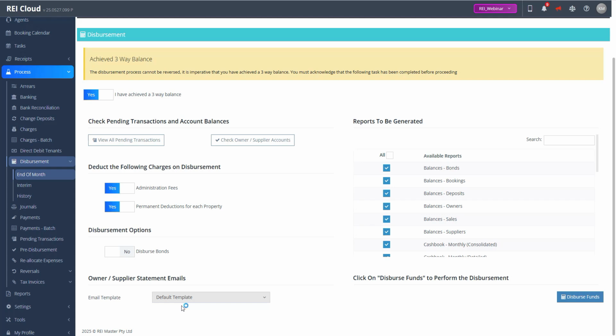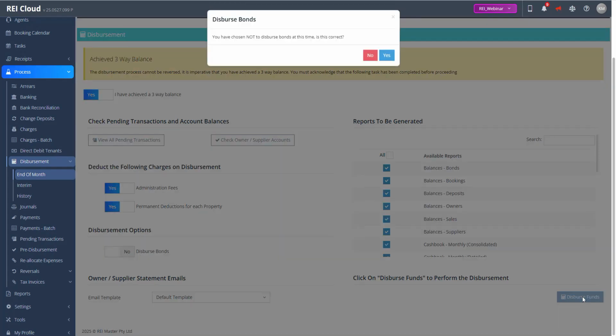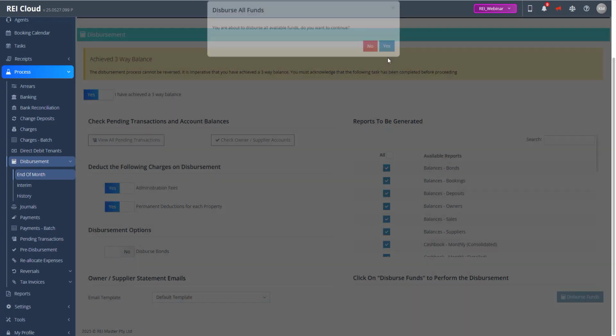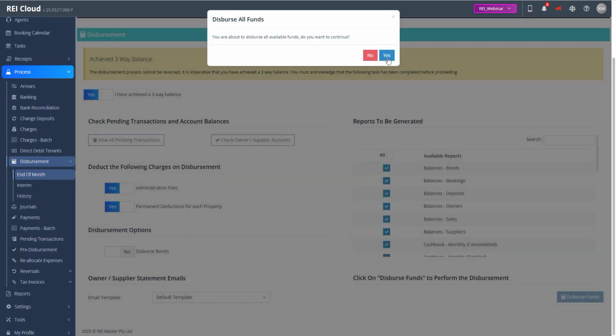Your same reports will export during the end of month wizard, and if you have selected the export statement option on your owner, it will also export their end of financial year summaries. To roll and finalise end of month, we must click on the Disperse Funds button. We will then have some pop-ups appear on the screen confirming that we do not want to disperse bonds at this time, deleting any individual statement messages on owners or suppliers' statements, and confirming that we do want to disperse all available funds in REI Cloud.